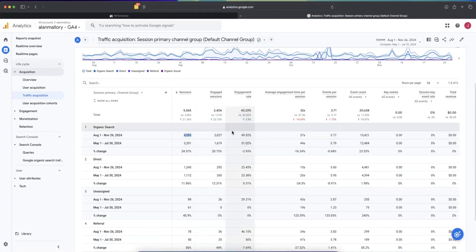Now, why do these numbers matter? Because these numbers give you an idea of what people are doing on your site. What kind of traffic are you producing? You can see here how much increase you got, how many people are engaging, and what engagement rate you are getting.